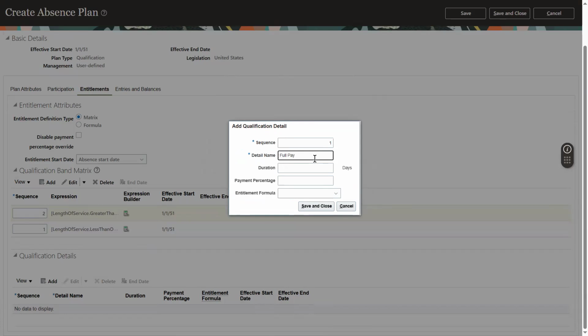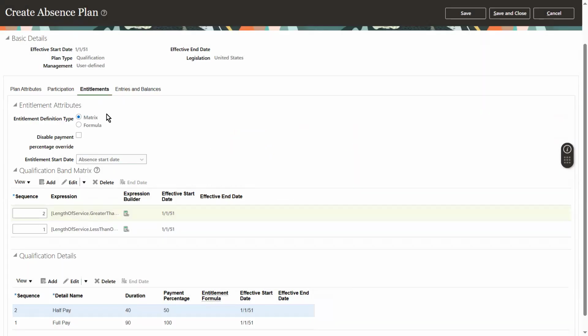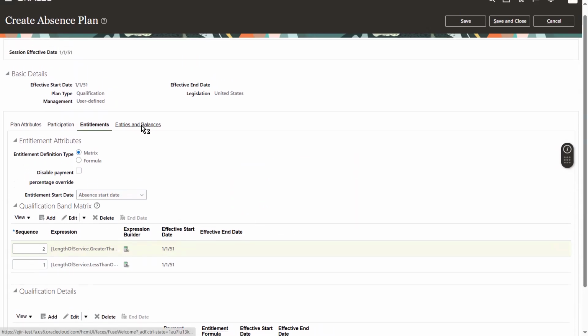Full pay duration for greater length of service, I'll give the duration a little more, which would be like 90 days. Payment percentage is 100. And then I'll give the second sequence with half pay. Payment duration would be 40 days. It's a little more because they have got more years of service. And then I'll say 50 percent. That was about how we define the entitlement for the qualification.